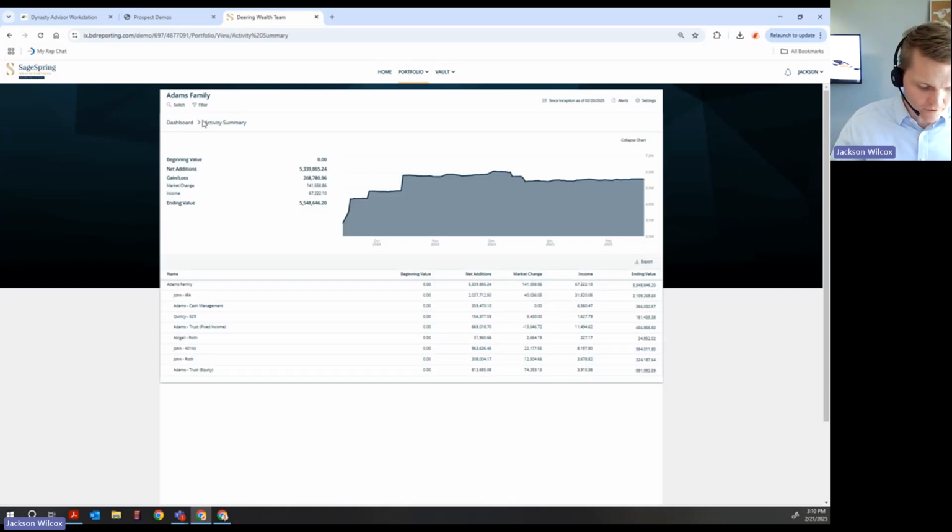So I'm going to click into this first one here, and we call this the activity card. So if you're in here, these are some questions that this might help you answer. What's my starting and ending balance for a period of time? How much dividends and interest have I had? How much has the market value of my account changed over a period of time? These are the type of questions you can answer in here.